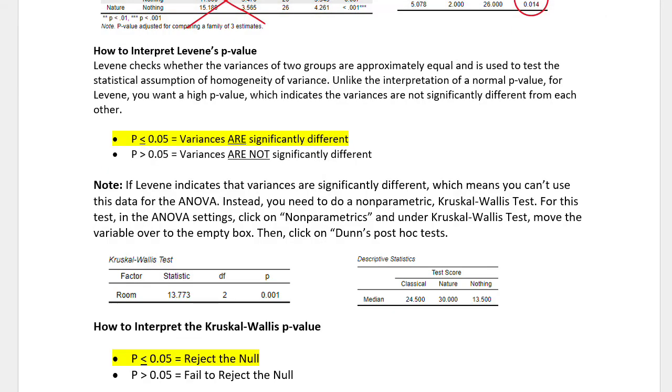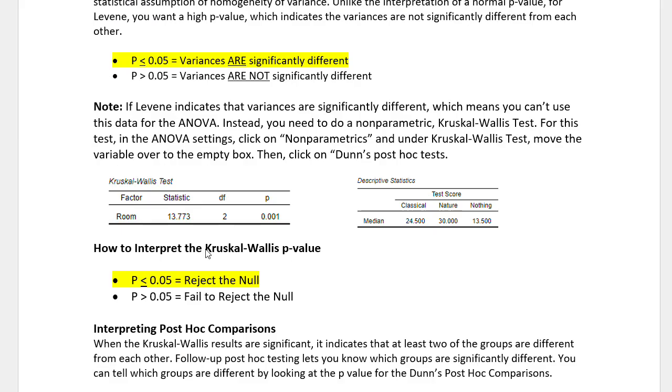We now have everything we need. So we've got the Kruskal-Wallis test information and the descriptive statistics information with the median. Because remember, once we switch to the Kruskal-Wallis, that non-parametric test, we are no longer using the mean for comparison, we're using the median. So how do we interpret that Kruskal-Wallis?